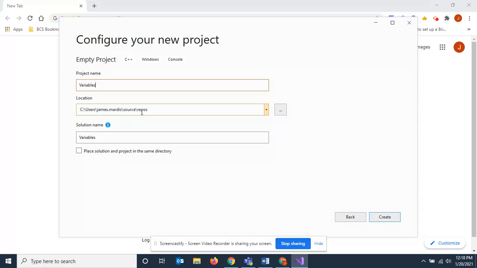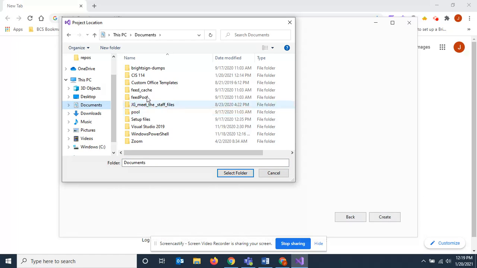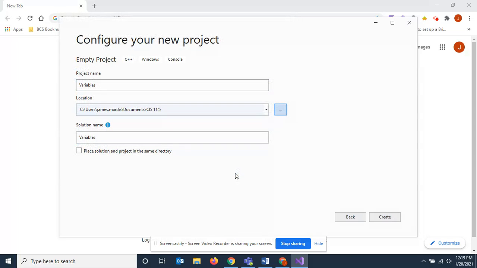All right, I don't like where I'm putting this. This puts it under repos, whatever that is. So I'm going to right click on this box. I'm going to go under downloads or documents, and I'm going to put it in that folder I made the other day. Now everything I run is going to be under Users, James Martis, Documents, CIS 114. Then I'm going to hit create.